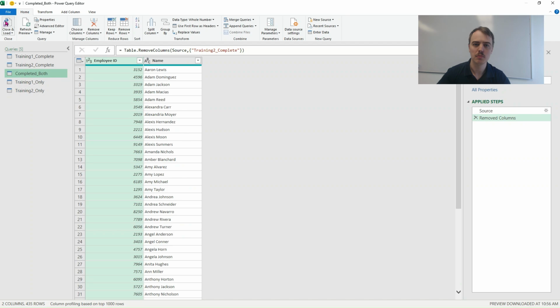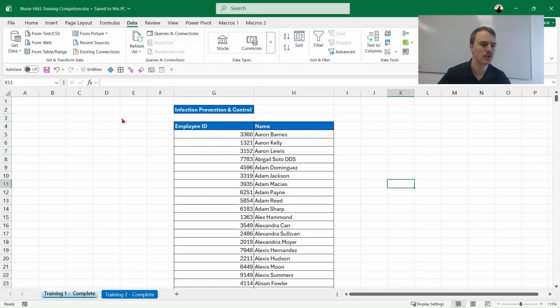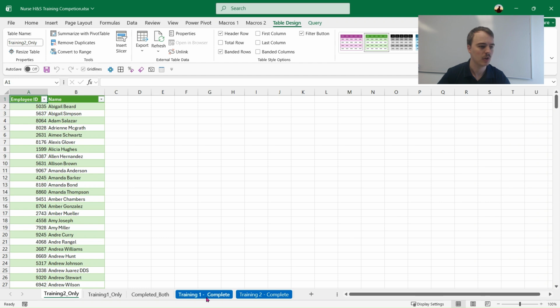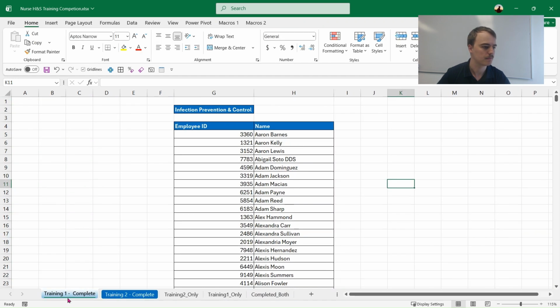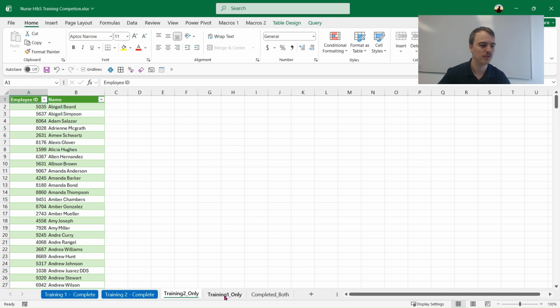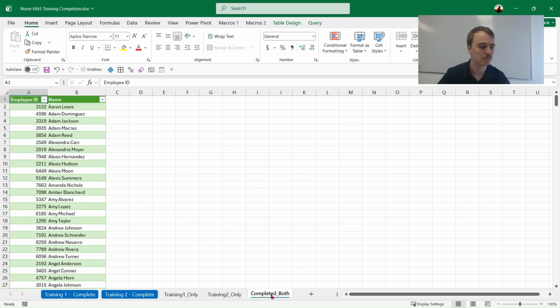Now I just need to load them back to Excel. I'm going to go close and load. And it's going to pop out 3 extra sheets. 1 sheet for each of those new tables. I'm just going to move those to the front. So now in this file, I've still got my nice lists of people who have completed training 1 and 2. But now I get these 3 new sheets, one for training 1, one for training 2, and one for both.